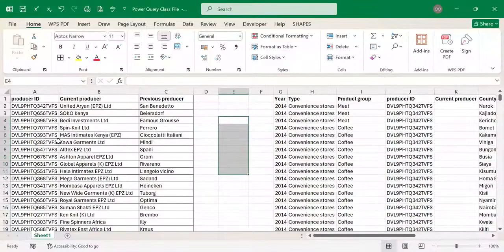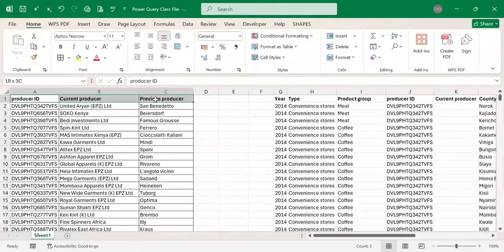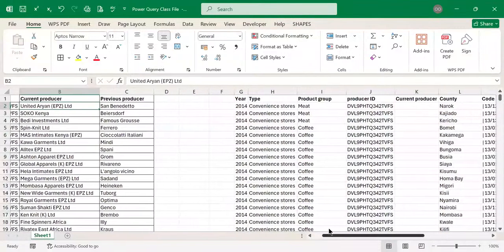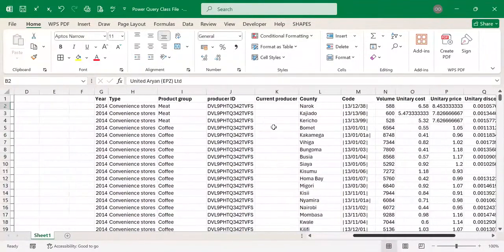Now, the assumption is that this is coming from the production or purchases department. So the procurement department is telling us the product ID, who is currently supplying this particular product, and of course the previous producer or supplier, right? When I come to the report generated by the accounts, they have everything except the current producer or previous producer.